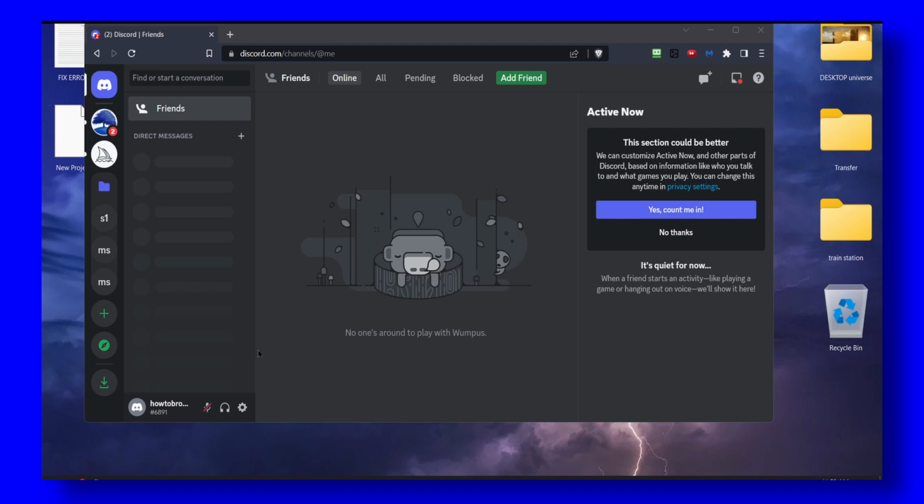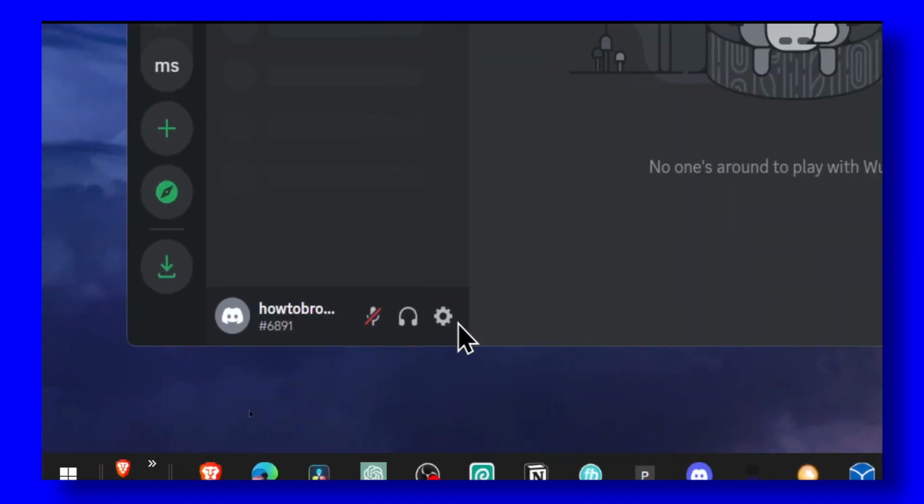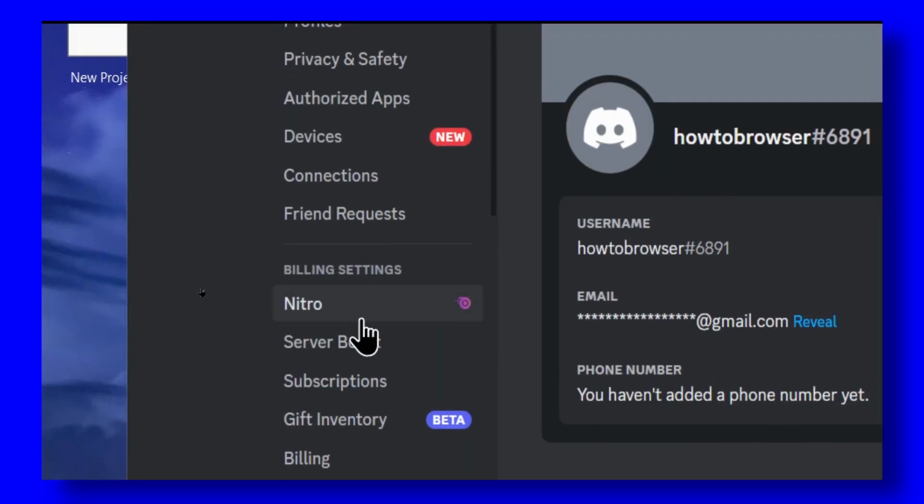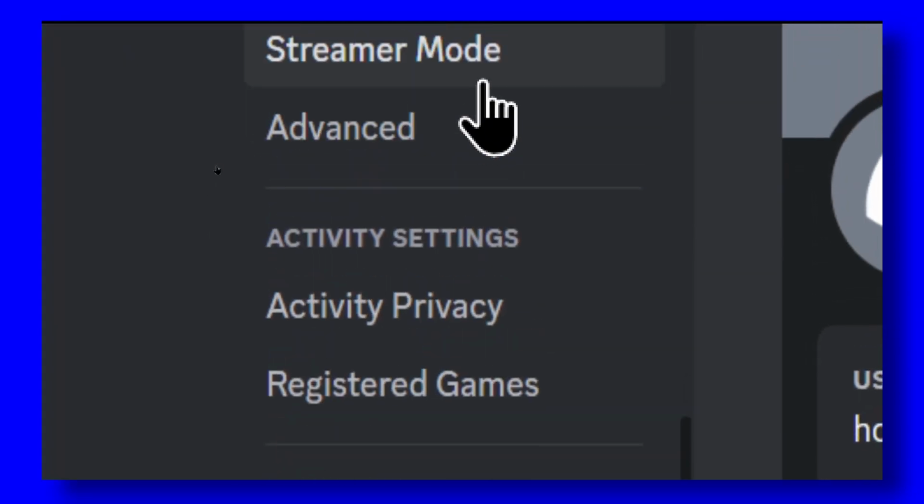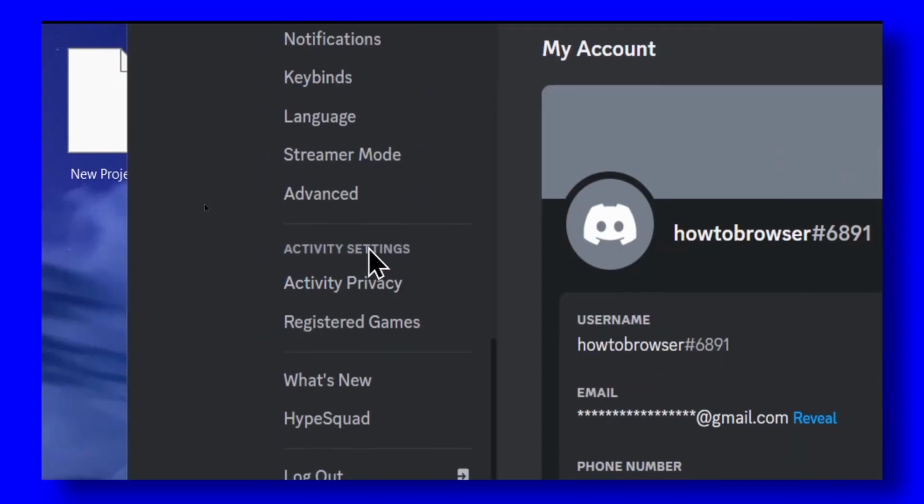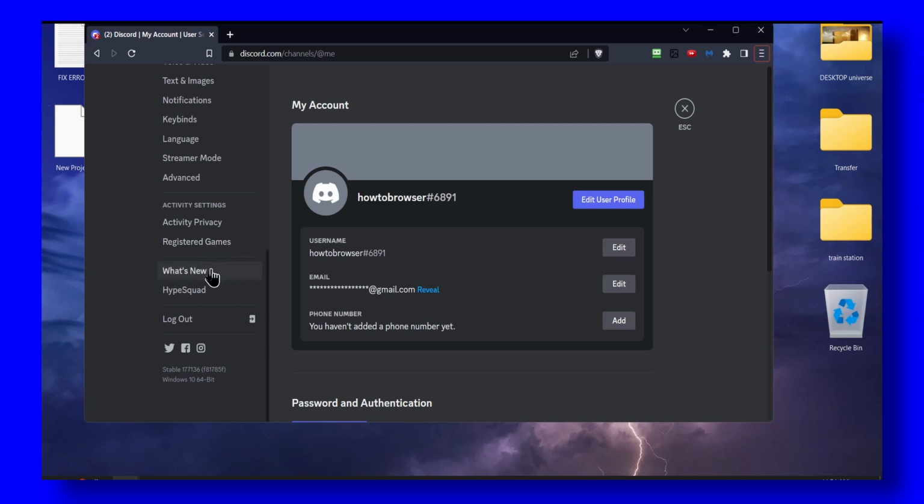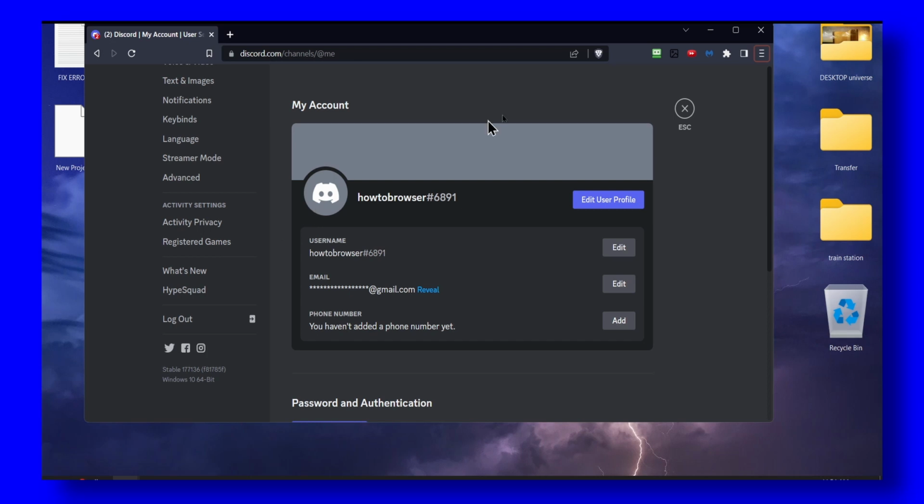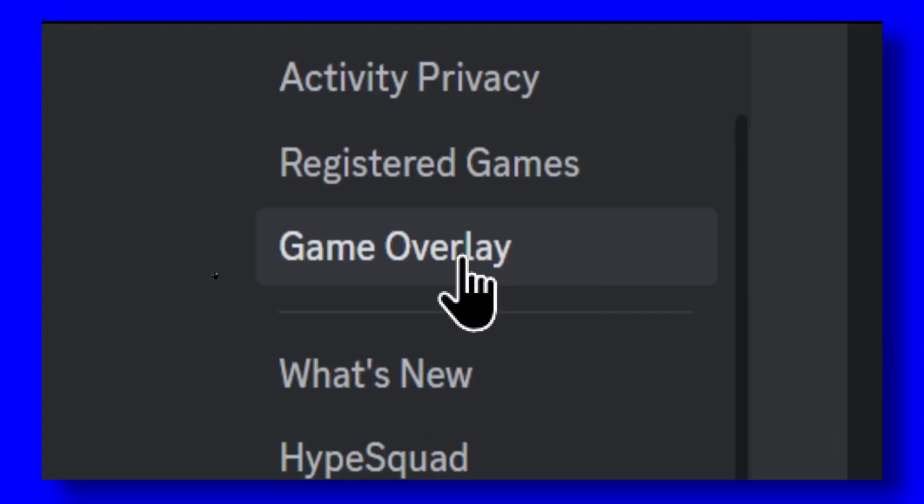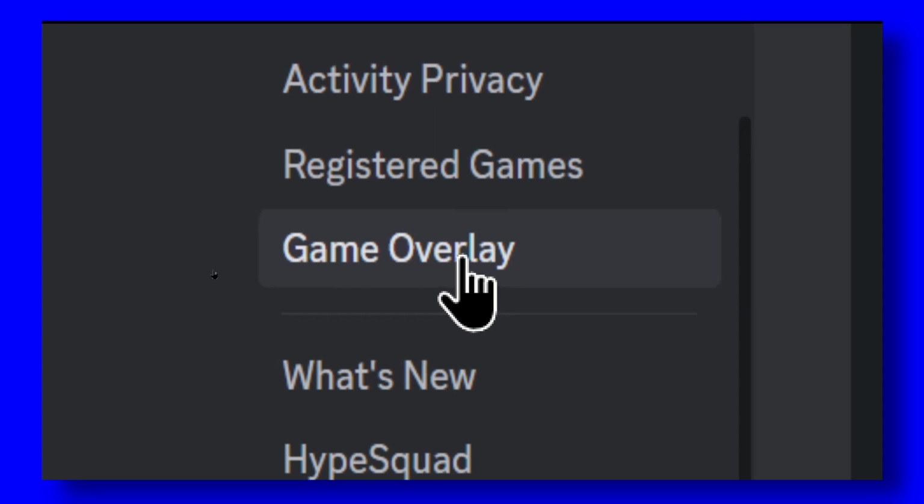What you have to do here is click on user settings, and then make sure you scroll down, and here you should see something related to, where is it? Game overlay, something like that. Okay, I'm gonna show you on the other account. Okay, this is what you have to look for: game overlay.